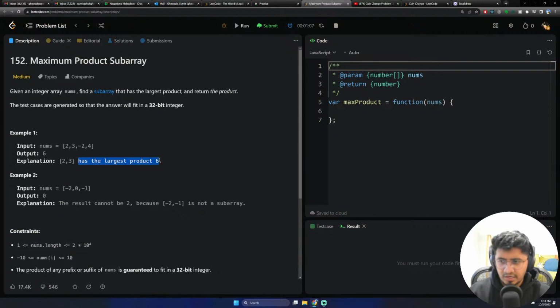So we cannot multiply the number by itself. Okay.